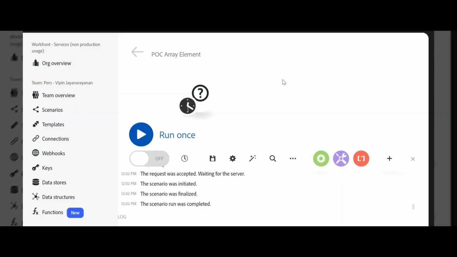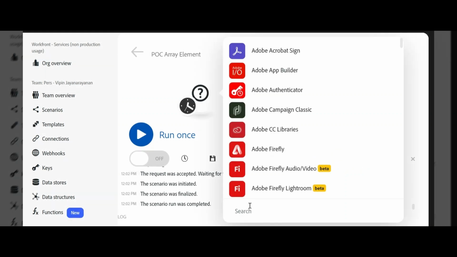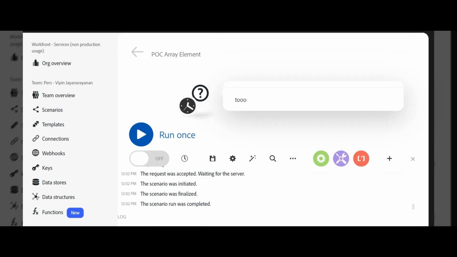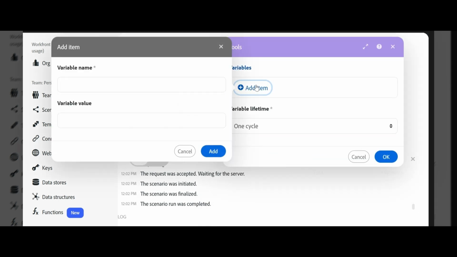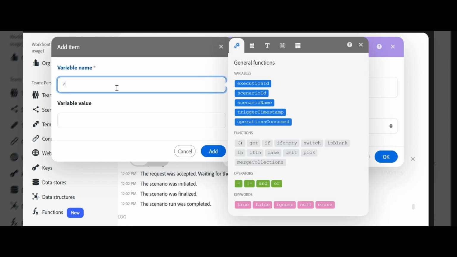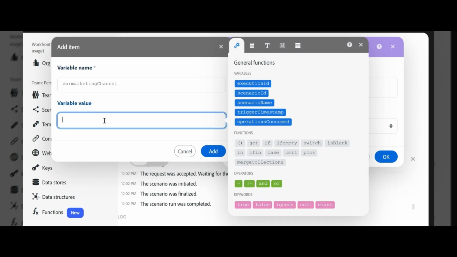So we are in Fusion now. Let's try to add a module. Right click, choose module, tools, set multiple variables. Okay, and let's try to create the input array. Let's name this variable as var marketing channel. Okay, and let's try to add the array.